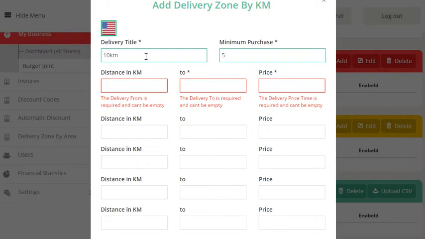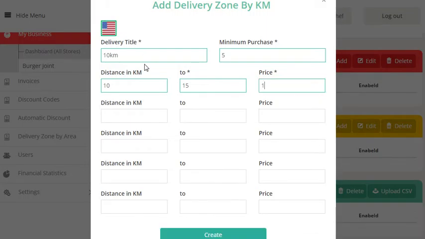Distance in kilometers. So here we're going to set up a range. So I'll say from 10 kilometers to 15 kilometers. And then I set up my price. For now, I'll just put $1. Now from here, I can set up multiple ranges. I could set up from 15 to 20, and then the price be $2, and then from 20 to 25 to be $3, and so on, and I can continue to fill this in.